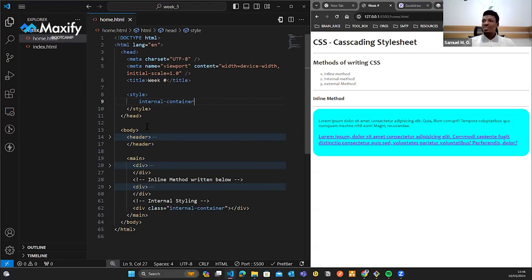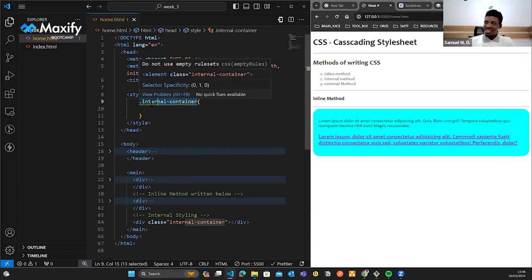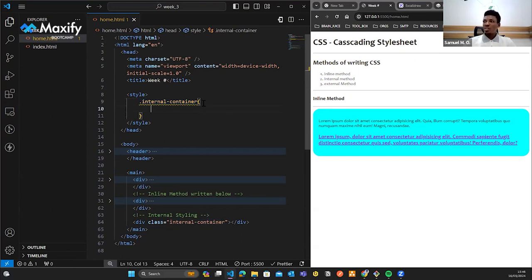But this name is a class, so for classes, it begins with a full stop, a dot. Then to declare your properties, you put these curly brackets. This here is a selector. Inside these curly brackets is where you declare your properties. That's the right word, you do your declaration inside of this place. Now this declaration has a key and then a value.